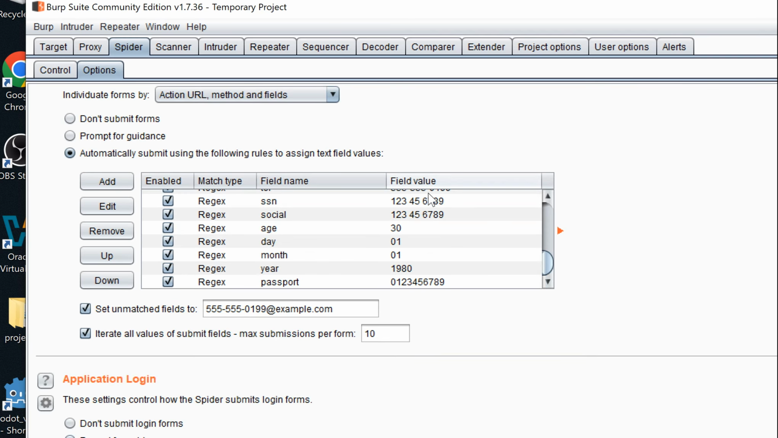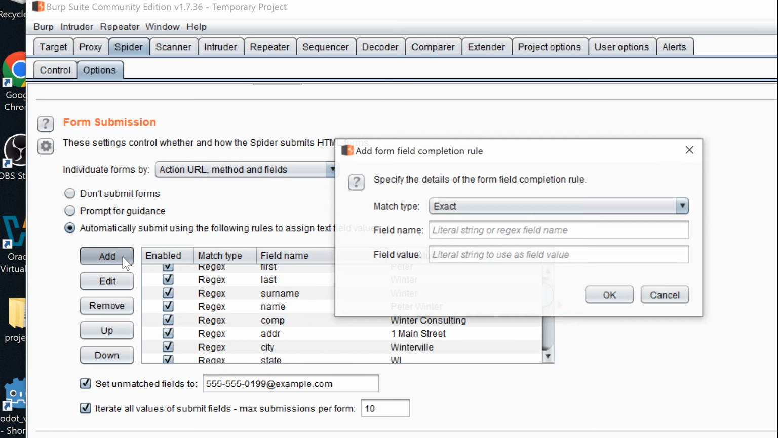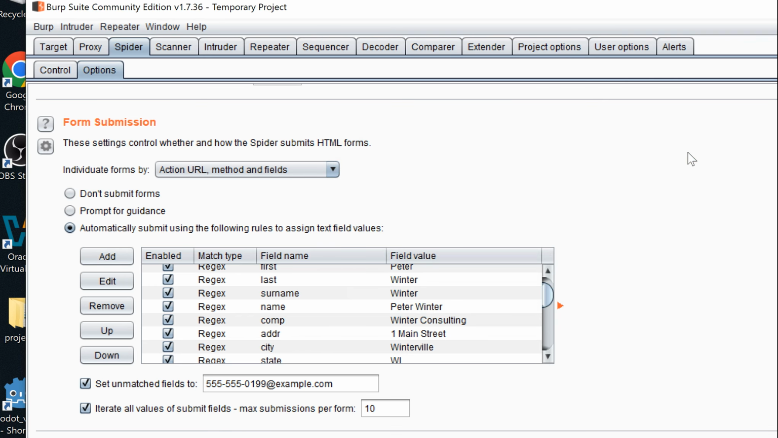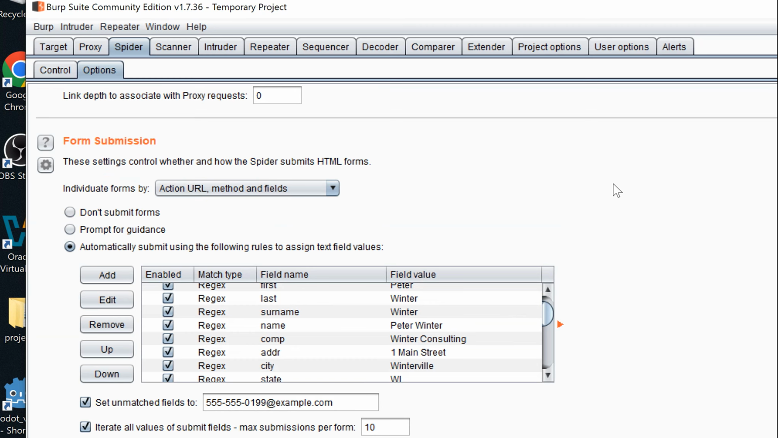You can also try to add another one. When we click add, we can add a form field completion rule. As you can see, we can use exact or regex matching, and we can provide the fields. From there, let us take a look at another option.